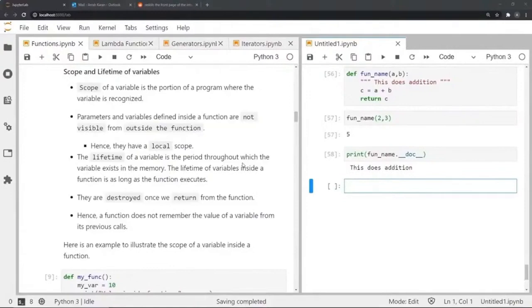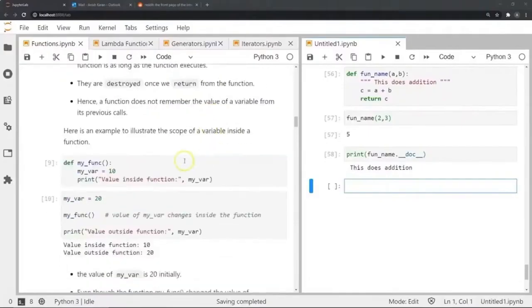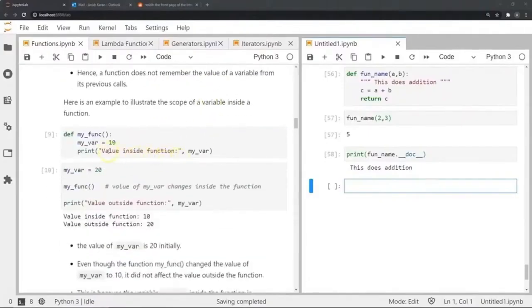And it's very important to note that the lifetime of variables that are defined inside a function is only as long as the function executes. Once we return from a function, whatever we have defined within it is destroyed. So when we use a function, it will not remember the values of a variable from a previous function call. Let's try to understand this concept using some examples.